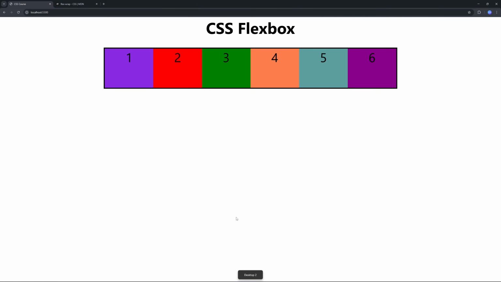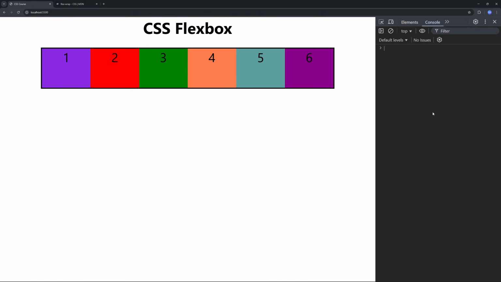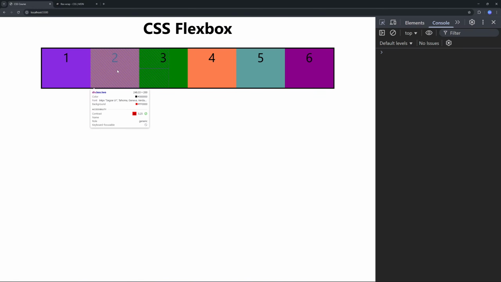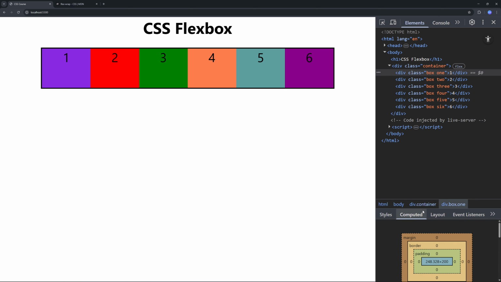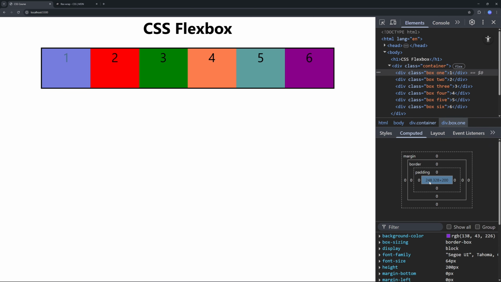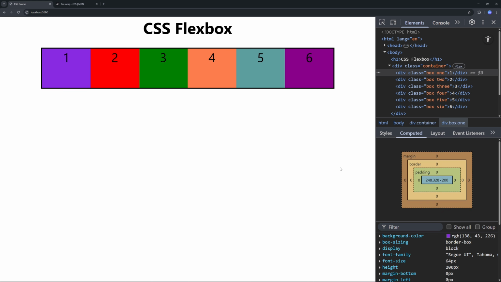If I set it to that and go here, as you can see, our content is not overflowing. What has happened is that our boxes have shrunk down so that they can fit into that particular 1500 pixels. I can show it to you as well. If I open the DevTools, select one element and open the computed tab, the width is 248.328 pixels. As you can see, the width has shrunk down. It is not 400 pixels.